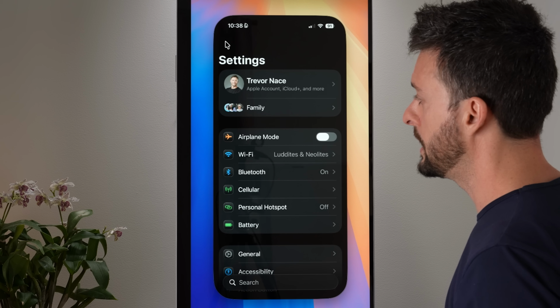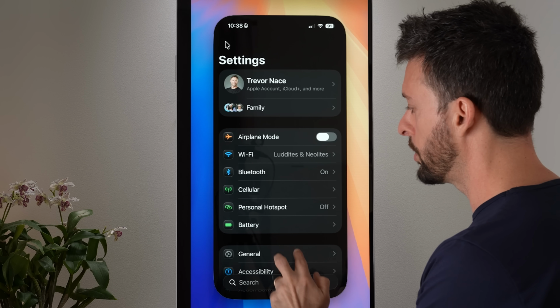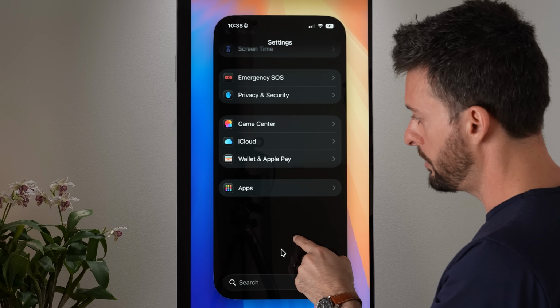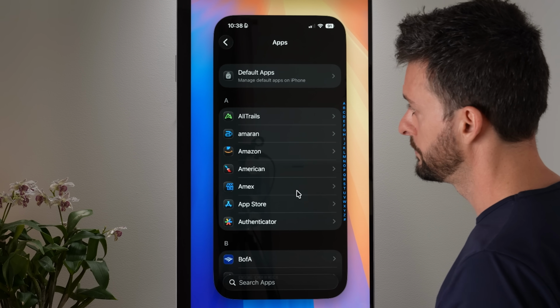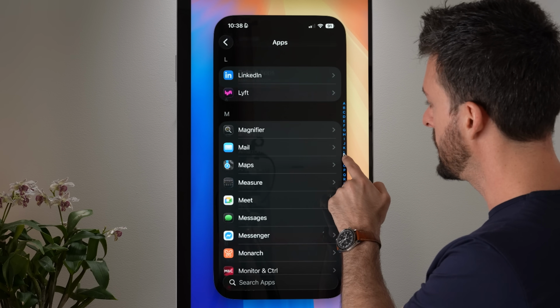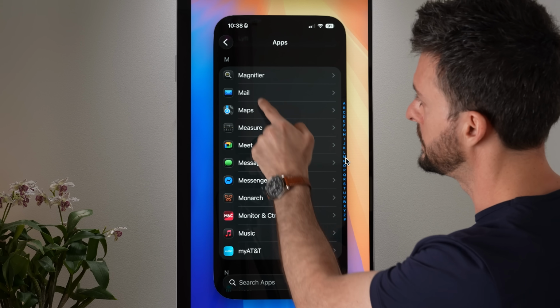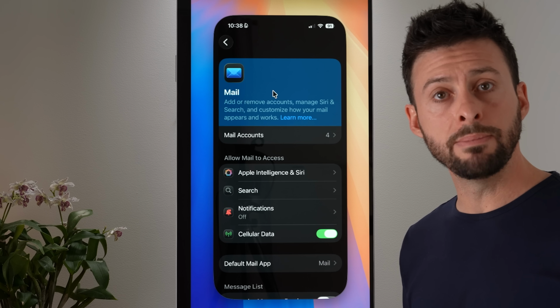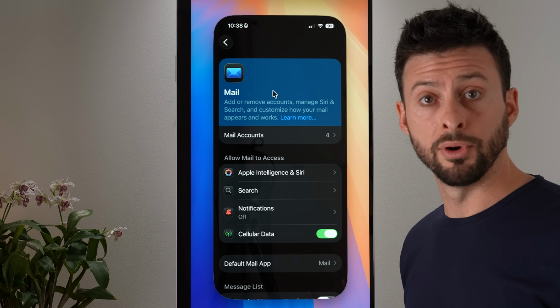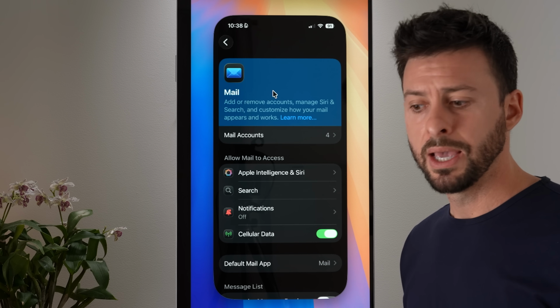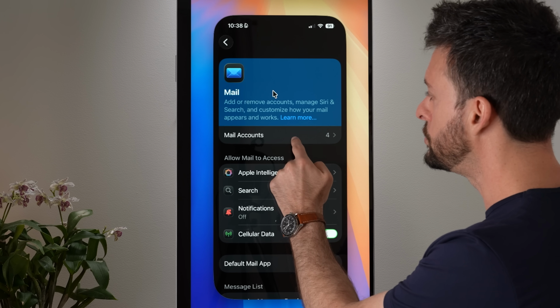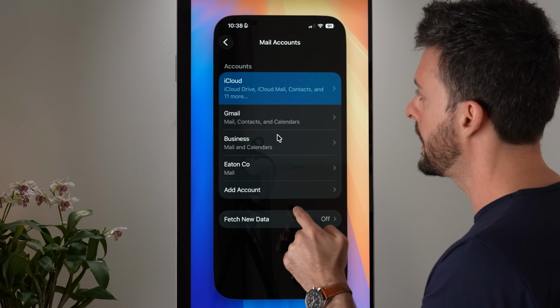So I'm at the very beginning of my settings. Another huge culprit, let's go down to the very bottom here. And at the very bottom, let's tap on apps. And then on here, we're gonna get to the M section. So let's see, there it is, mail. So within mail, if you have your email associated with your iPhone or linked up to the mail app, it sometimes constantly checks for new email. Let's make sure it doesn't do that by tapping on mail accounts here.